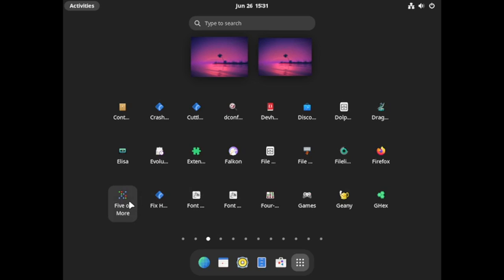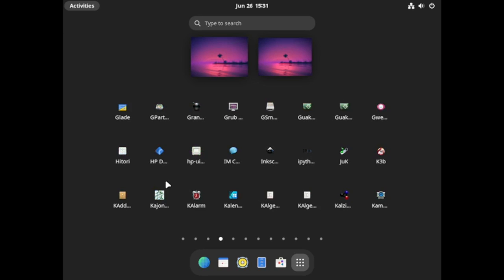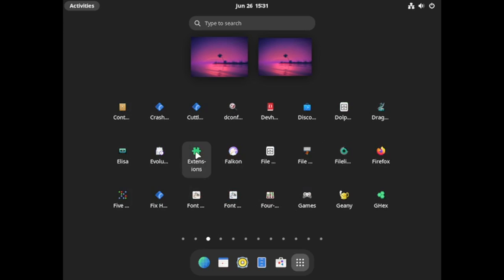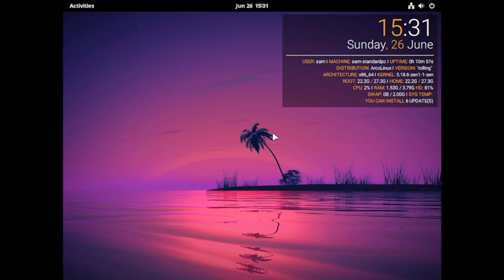Some games have been installed because whenever the Gnome desktop is installed, in most of the Linux distros, some games are also installed. So that is there. Some of the applications here are from the KDE. So now what I will do is check out only the Gnome app. Let us check out the extensions.